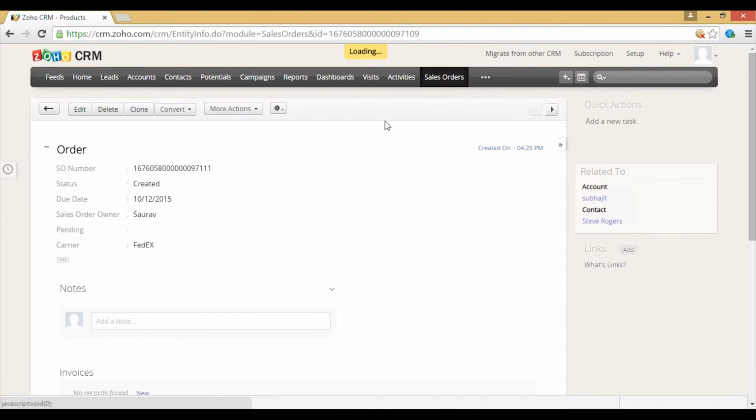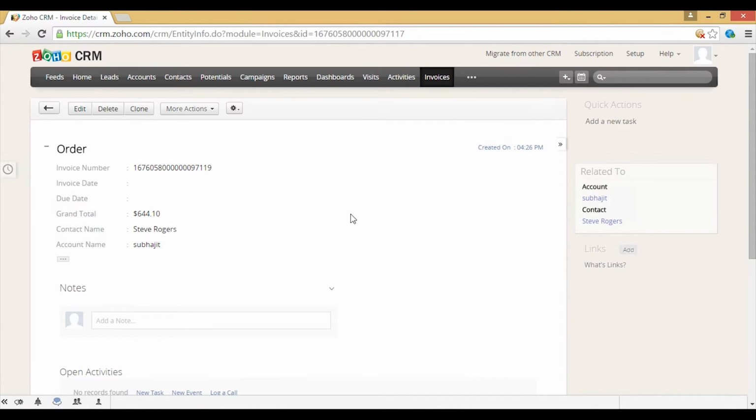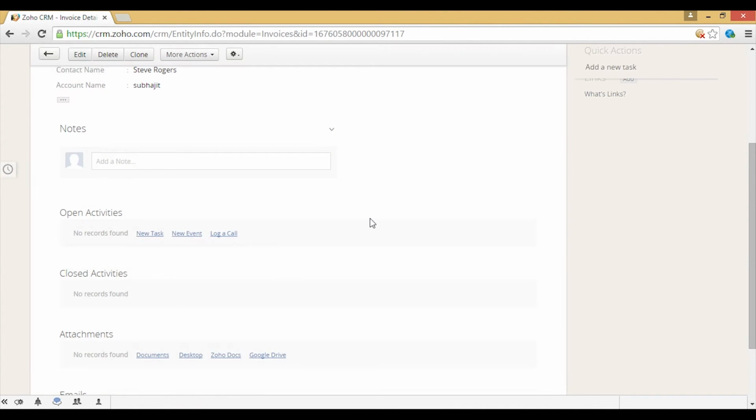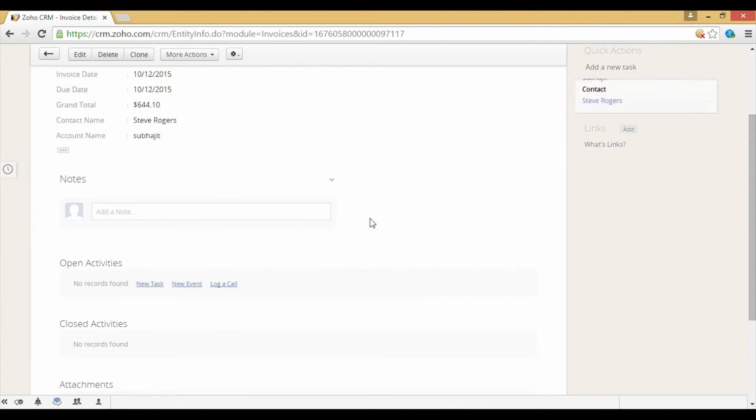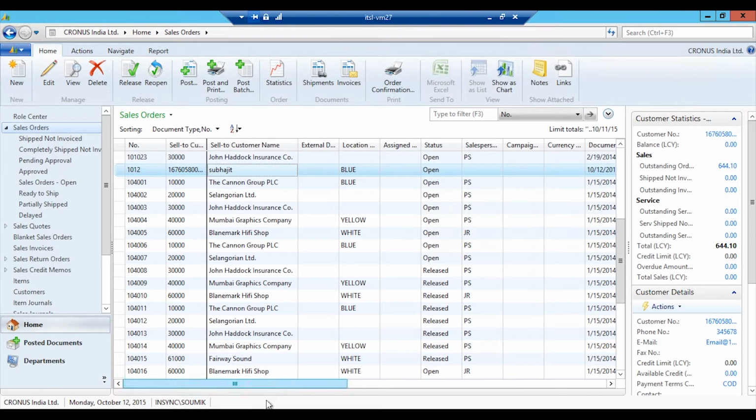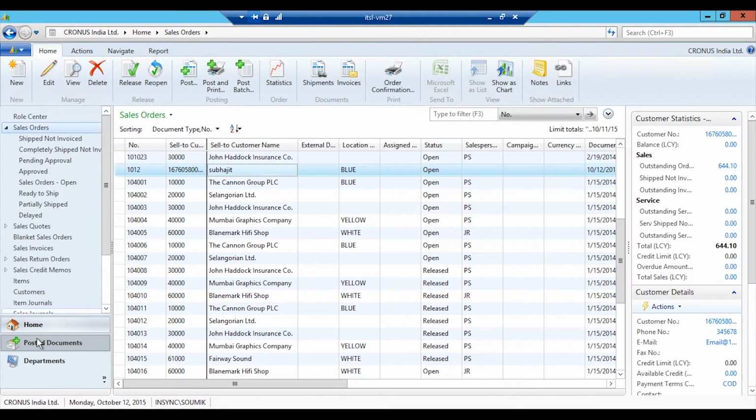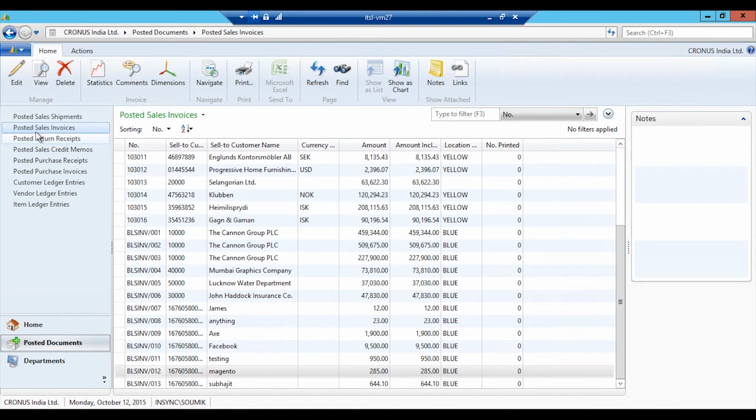Now let's see what happens if the sales employee converts the order into an invoice. So here we are converting the sales order into an invoice, putting some details. So here we have created an invoice. Now let's see if the invoice gets synced to Dynamics NAV, how the invoice will look. So the process is complete.